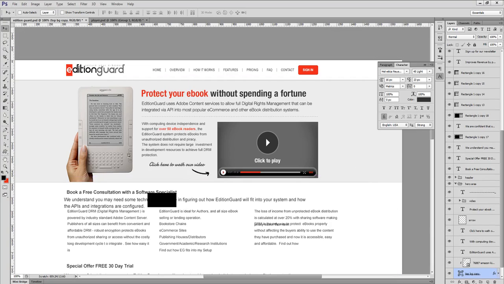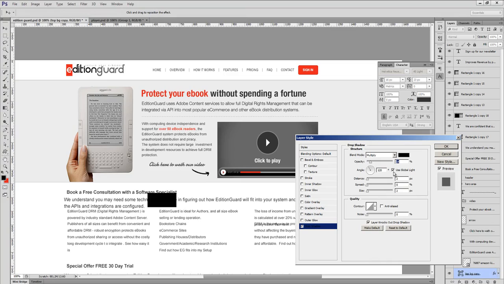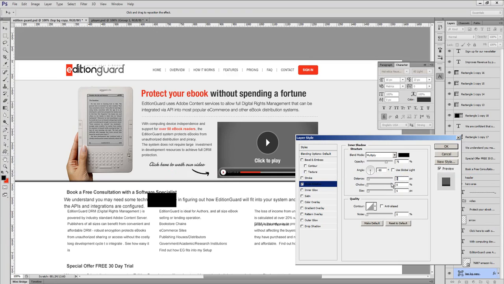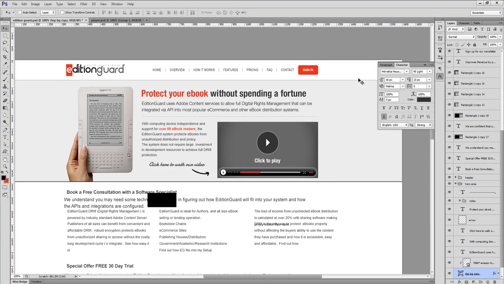The only thing left is the similar effect on the bottom. I tried with drop shadow but then decided to use an inner shadow. Uncheck the global light option, set it at -90 degrees, and then just play with the distance, size and opacity until it's similar to the one up top.